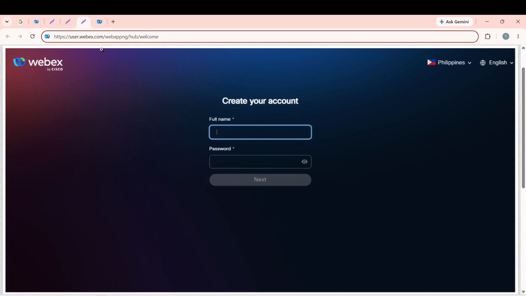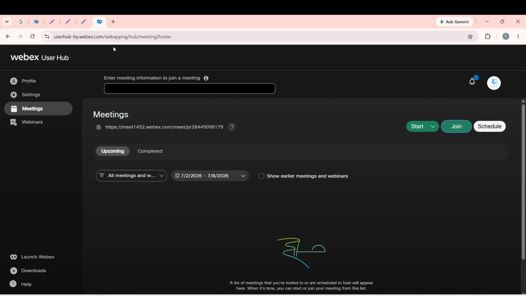Finally, you will see a message indicating that your account has been created successfully. This confirmation is essential as it assures you that you have completed the registration process. You can now start using your Webex account for meetings, webinars, and other collaborative efforts. Don't forget to save your login details somewhere secure so you can easily access your account in the future. Congratulations, you are now ready to explore all that Webex has to offer.